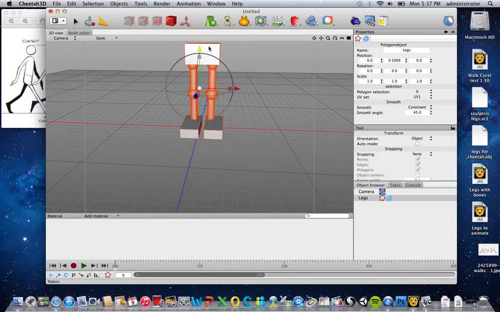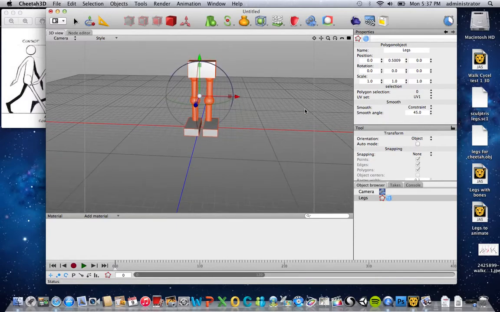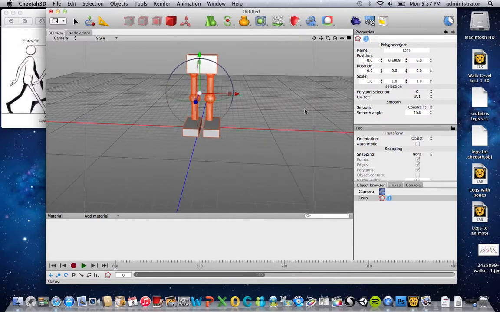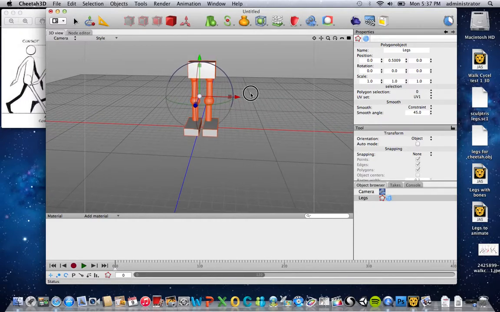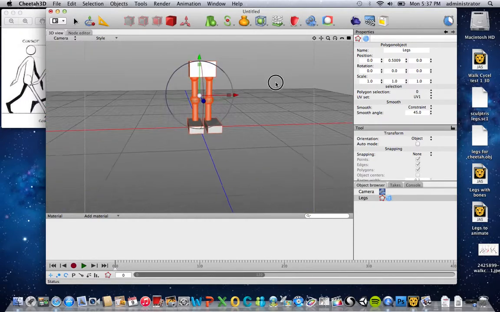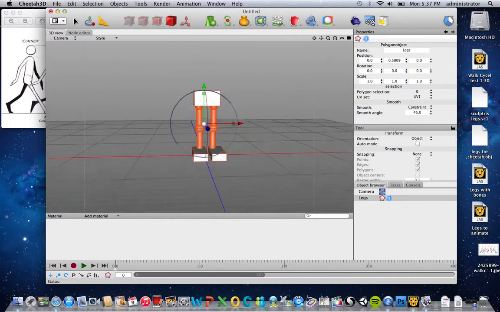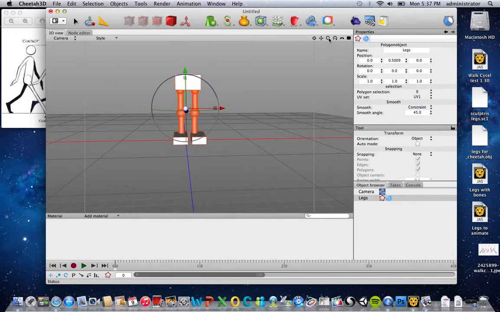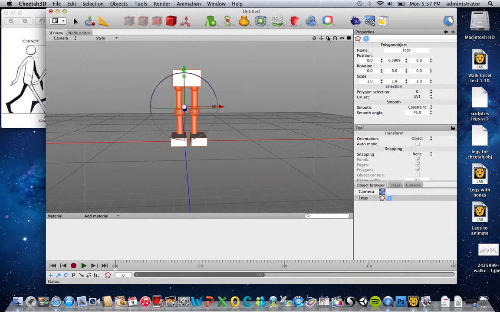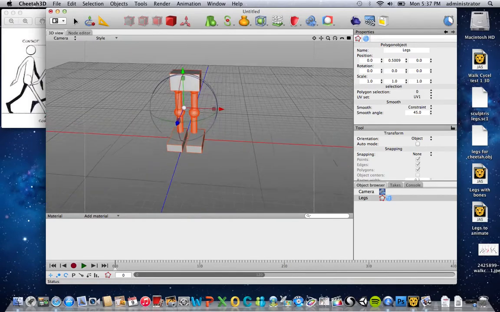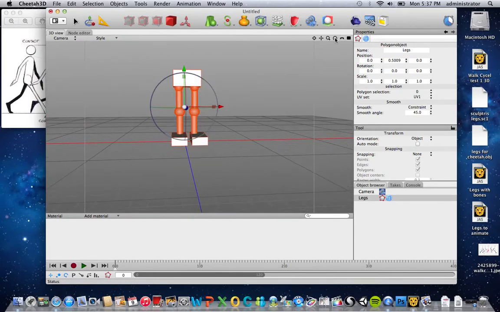Remember, you have a couple of options here to move around the screen. You can zoom in and out just by scrolling in and out with your mouse. You can also hold Alt or Option to pan around, and you can also move your view with some of these tools up top here. So you can zoom that way. You can rotate that way as well. And there are other options for you too.